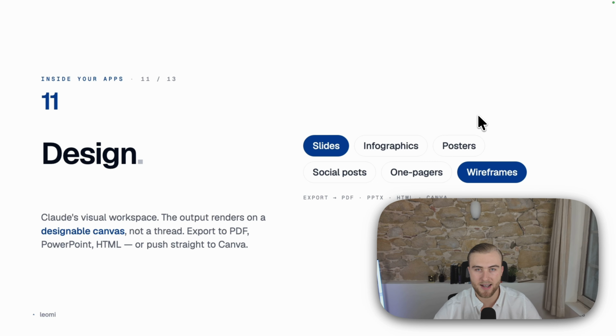Number 11. Design. This is Claude's visual workspace. Slides, infographics, posters, social posts, one-pages, even full wireframes. Same models, but the output renders on a designable canvas instead of dumping text in a thread.